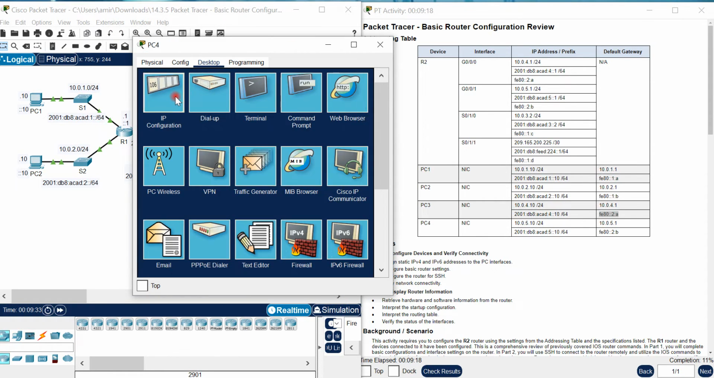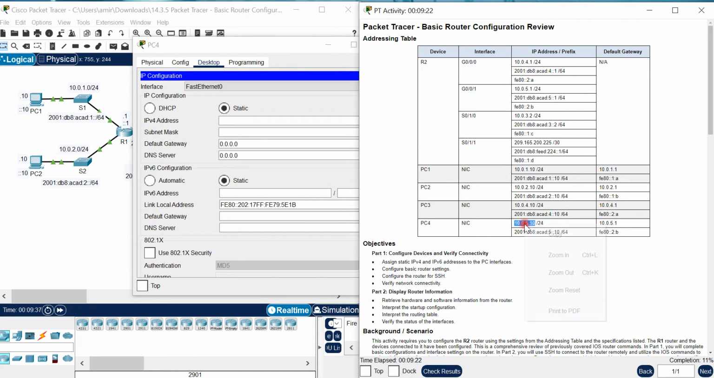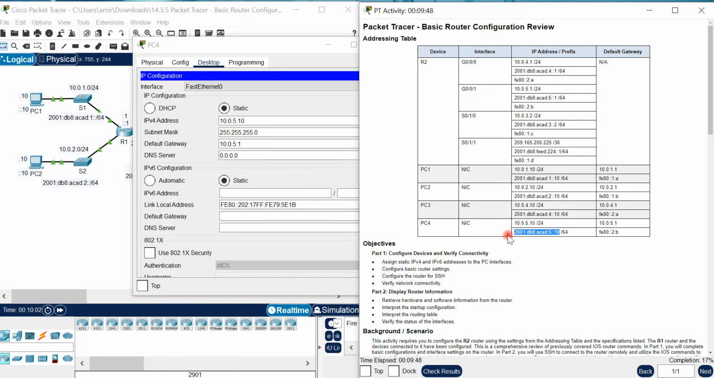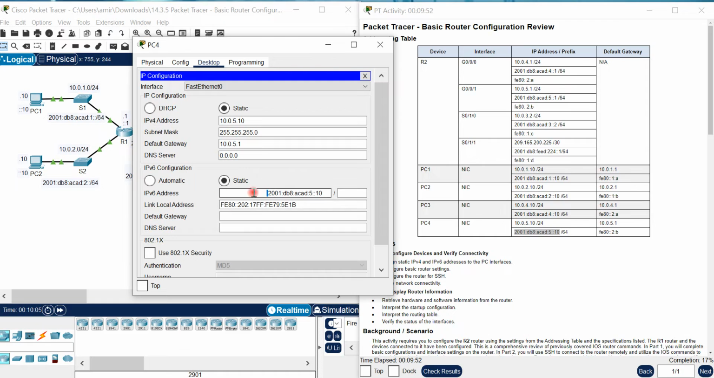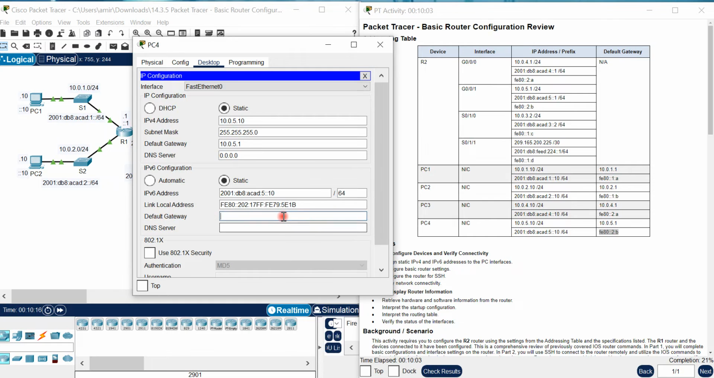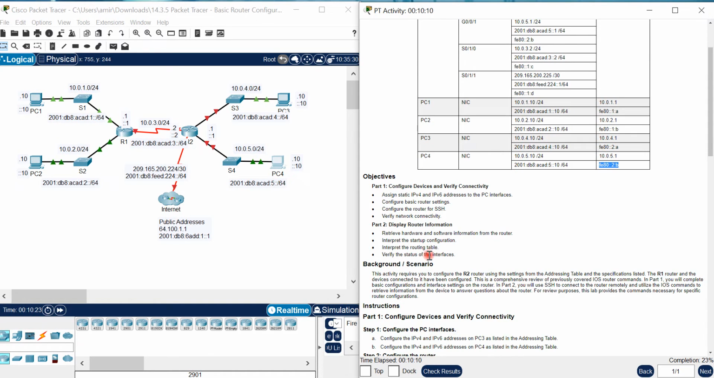And what about PC4? PC4 is the same process: IP configuration, and you should copy the address, 255.255.255.0 for the mask, and 10.0.5.1 for the gateway. The IPv6 address should be assigned here with /64, and the default gateway is the IP address of the interface of the router. Okay, and that finishes the first step.